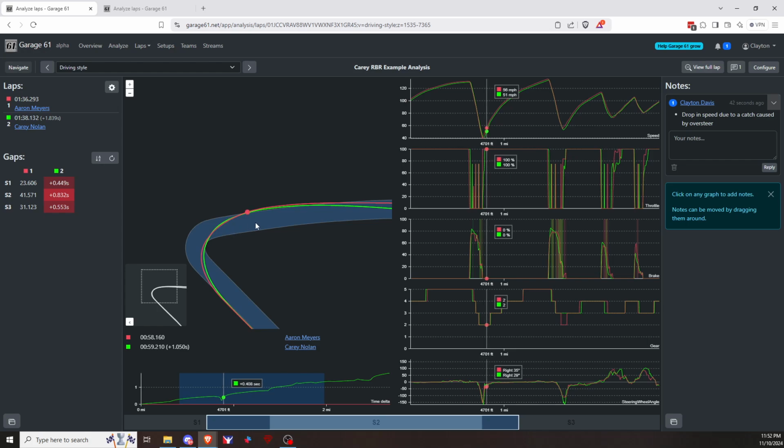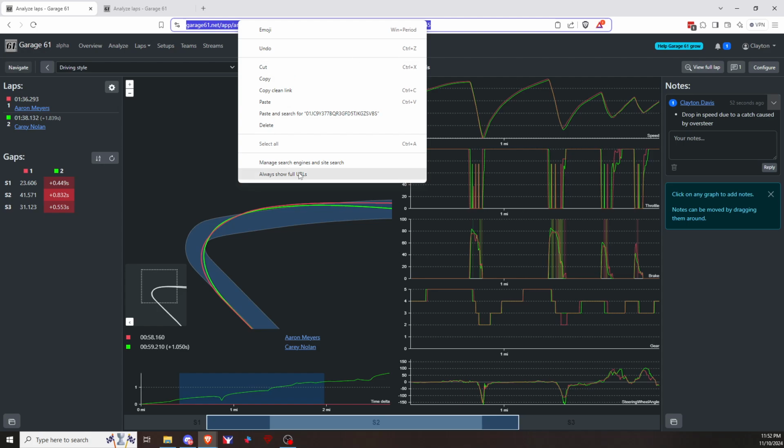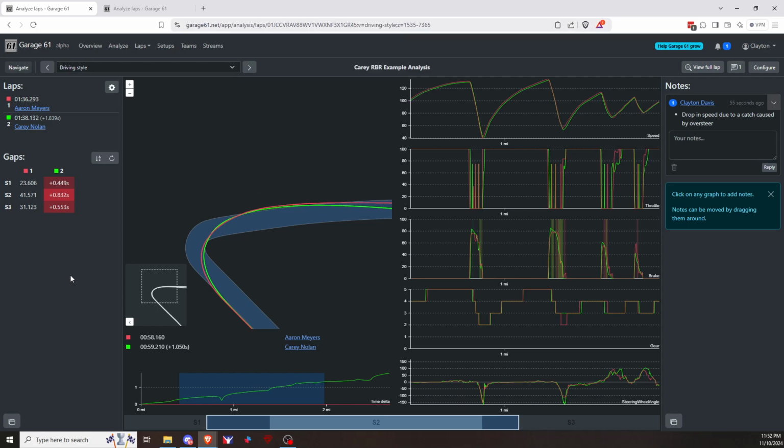The only other thing that I want to say is when you do want to share this to somebody, whether it be the coaches or something along those lines, you can highlight the entire URL and just copy and paste it into a message or a Discord post.